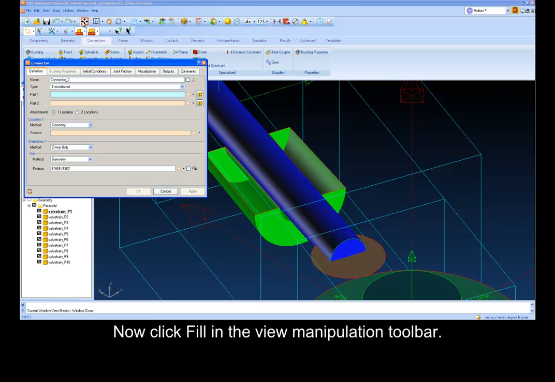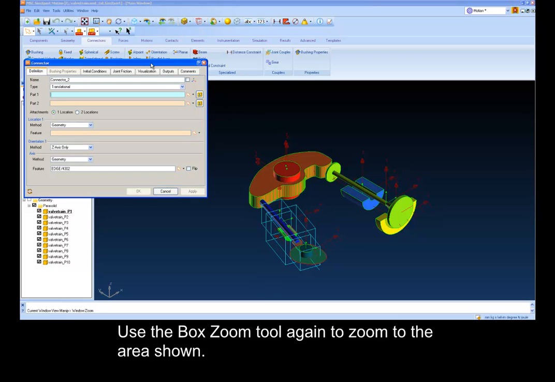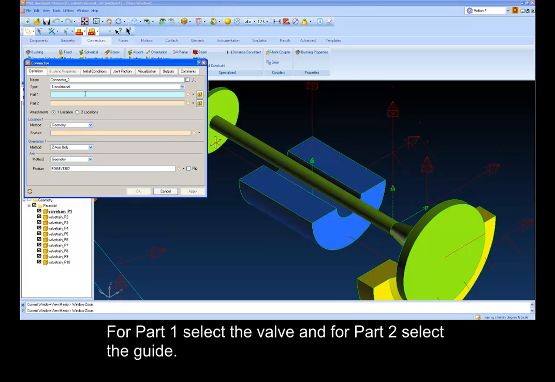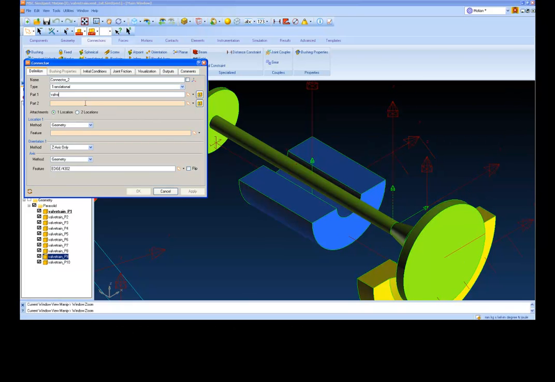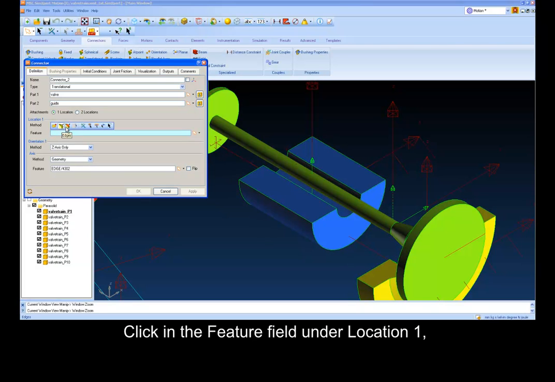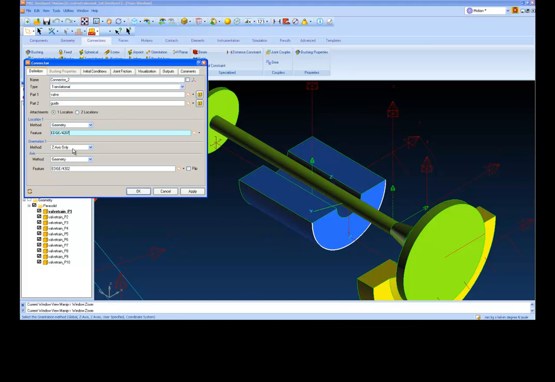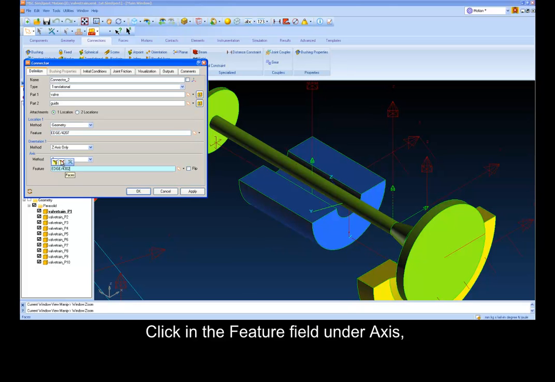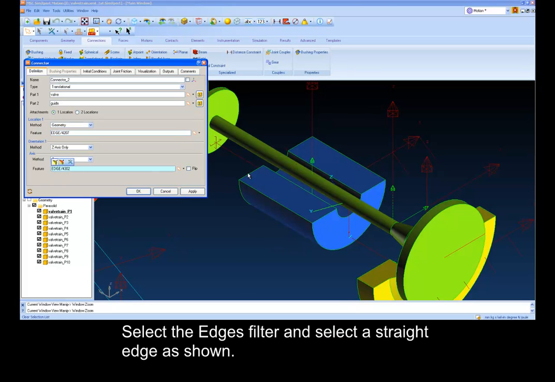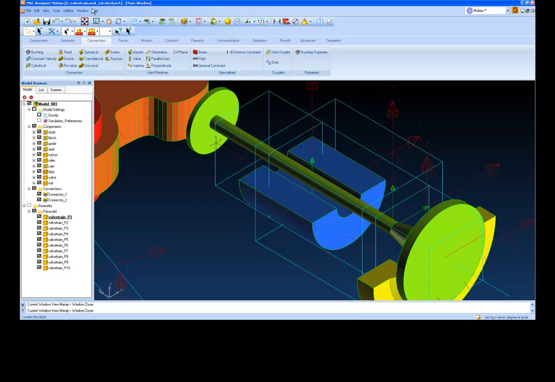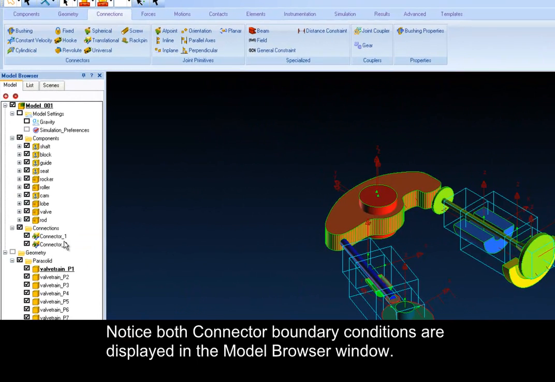Now click Fill on the View Manipulation toolbar. Use the box zoom tool again to zoom to the area shown. For part 1, select the valve, and for part 2, select the guide. Click in the feature field under location 1. Select the edges filter and select the curve edge on the guide. Click in the feature field under axis. Select the edges filter and select the straight edge as shown. Click OK. Notice both connector boundary conditions are displayed in the model browser window.